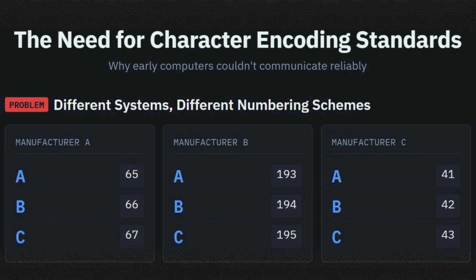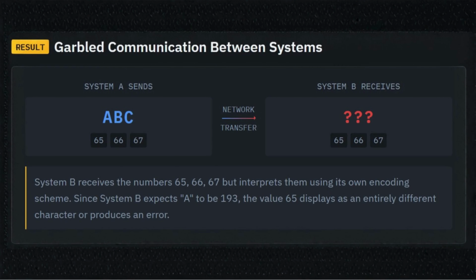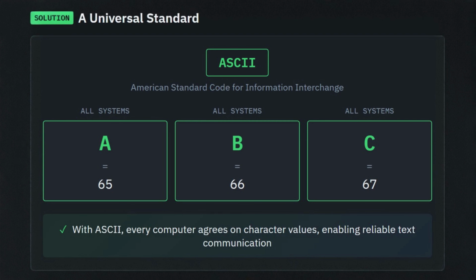But an immediate problem arose with this idea. If different computer manufacturers used different numbering schemes, computers would not be able to communicate with each other. If one system said that 65 was A and another said that A was 193, the text would be garbled when transferred between them. So obviously the industry needed a standard, a universal agreement on which numbers represented which characters. That's where ASCII came in.